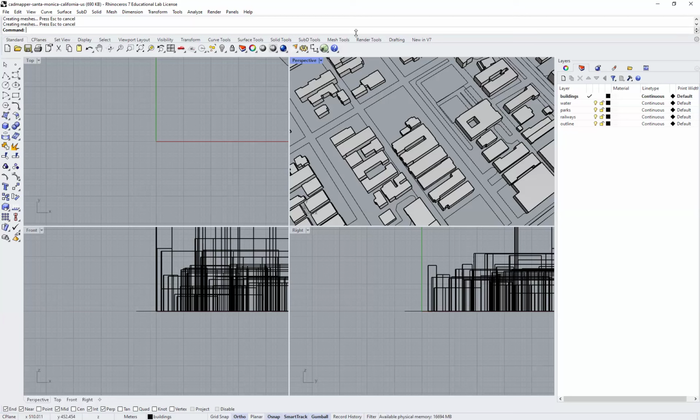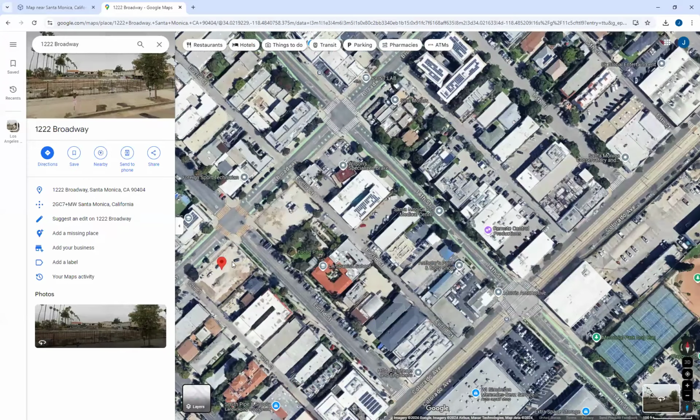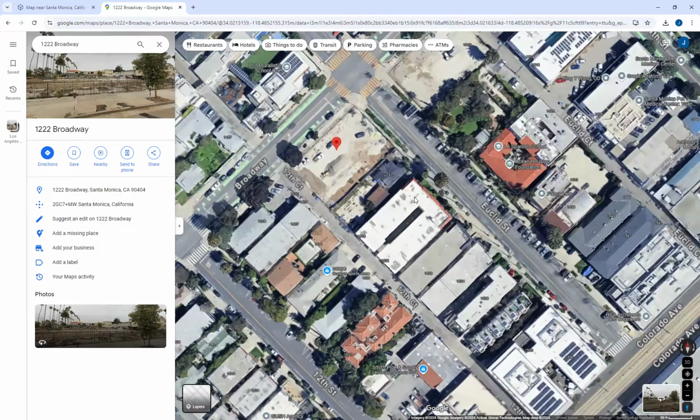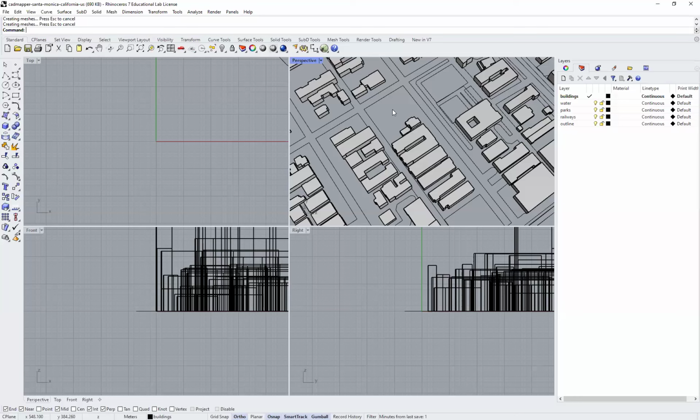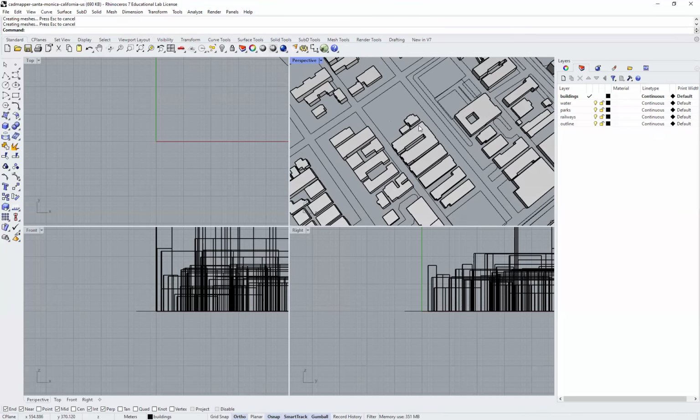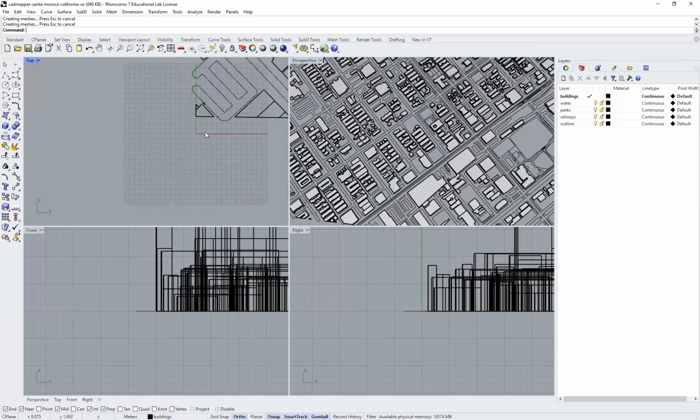So let's go back to Google Maps. And where's our site? Here's our site. Sure enough, look at that. There's our U, there's that box right there. So yeah, that is our site. So let's go ahead and go back to Rhino. All right, so now we know where our site is.